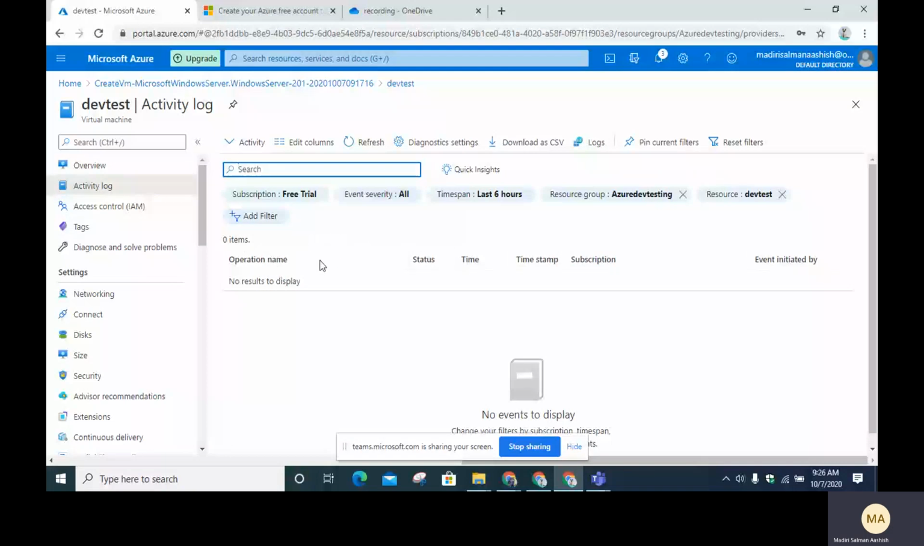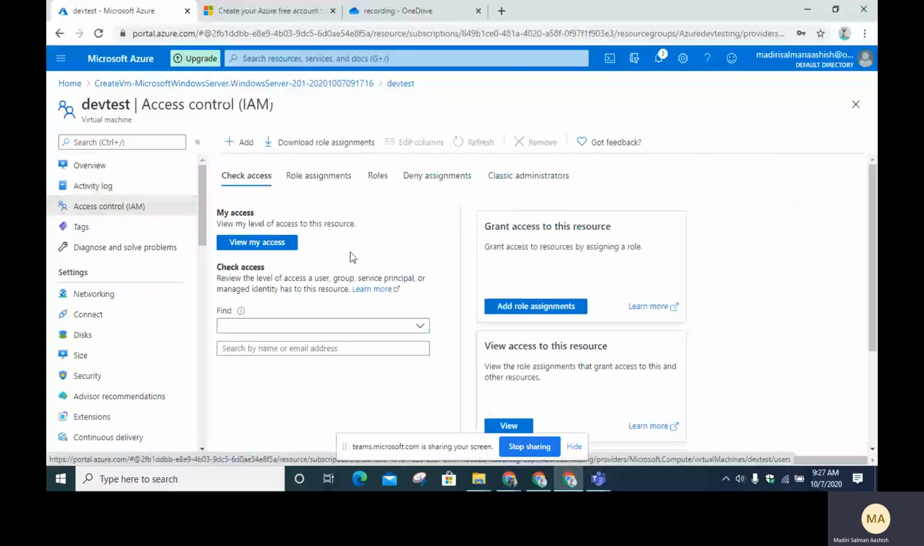We can see any related things which we are working on in the VM. When you are working on a VM, you can see the activities, which activities we are working on, and you can give the access control also based on the role, or based on some role assignments.